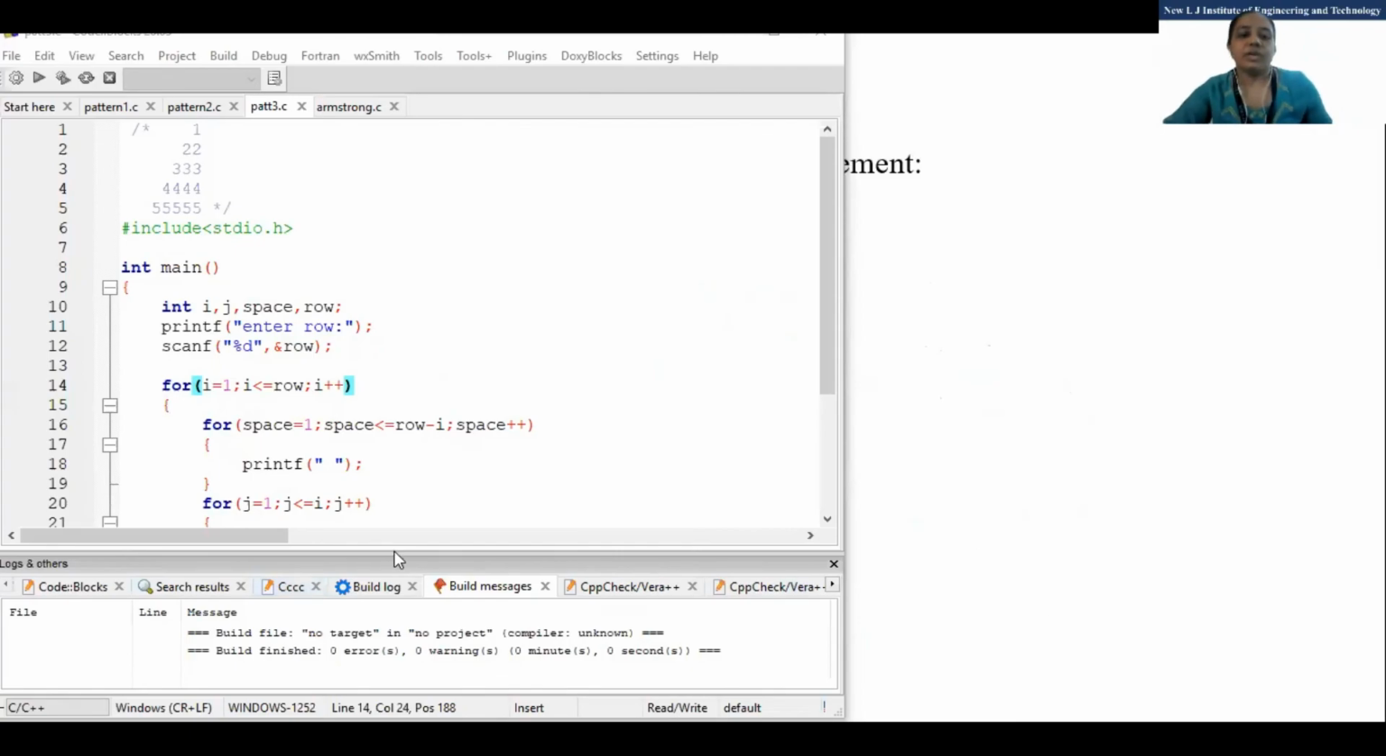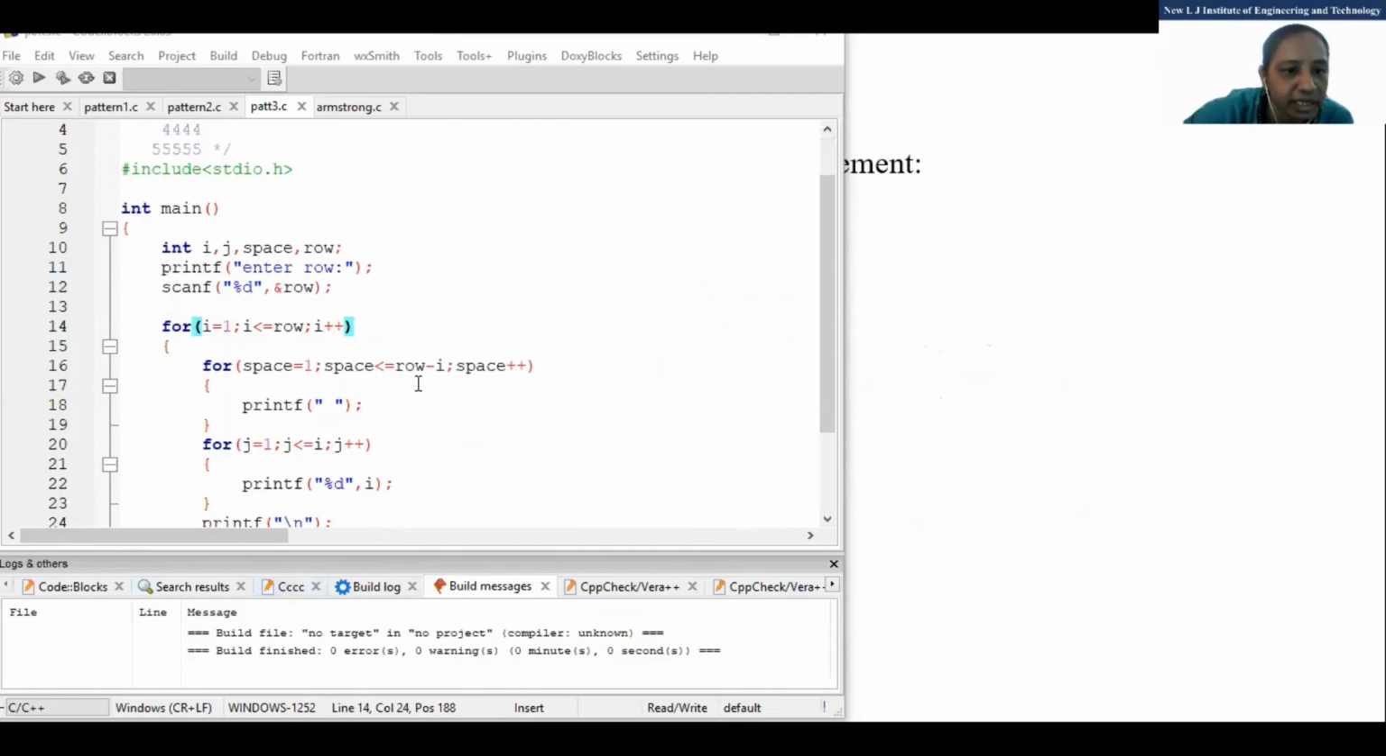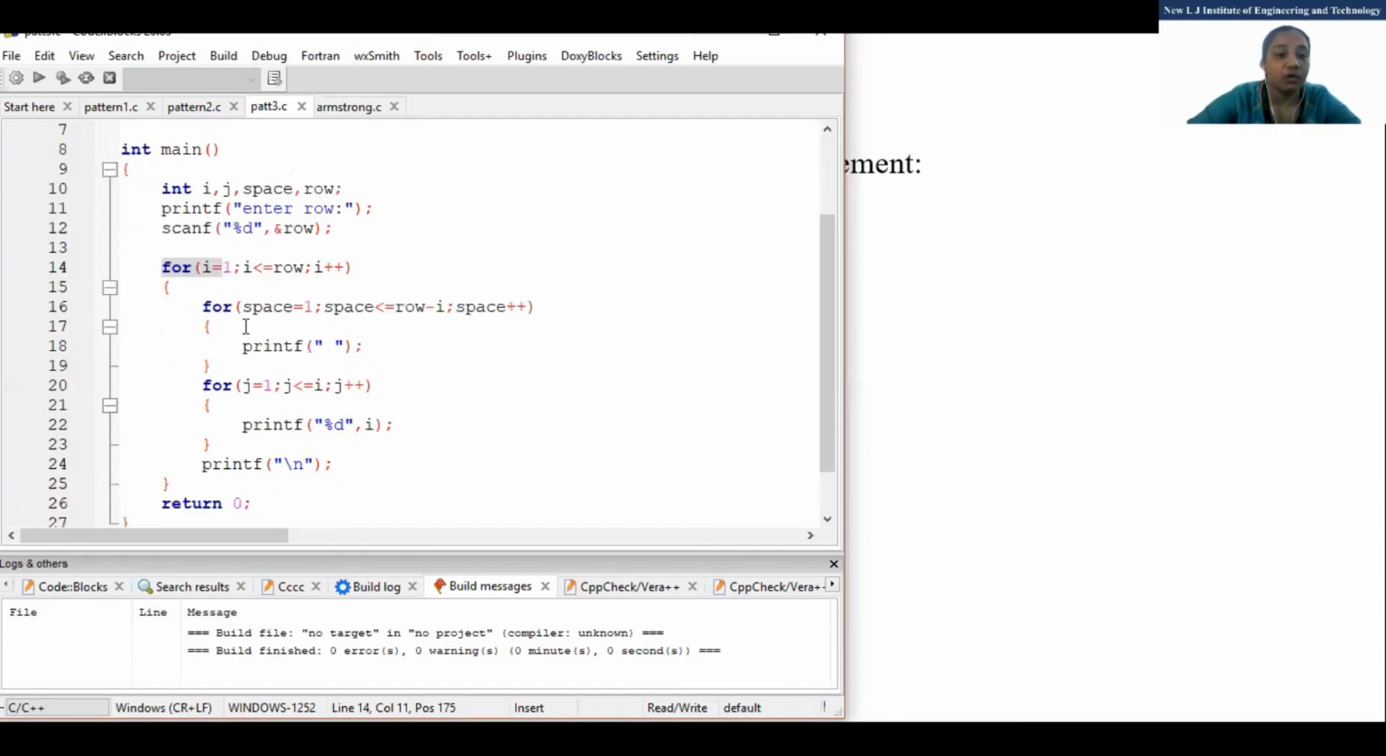You can see I have taken the same program, but here instead of a fixed row 5, I have taken a variable row. In printf I enter row. Instead of 5, I have made the program general. For I equal to 1, I less than or equal to row. Previously we had I less than or equal to 5. I plus plus. Then one for loop is for space, and the condition I have written is row minus I, that means 5 minus I.